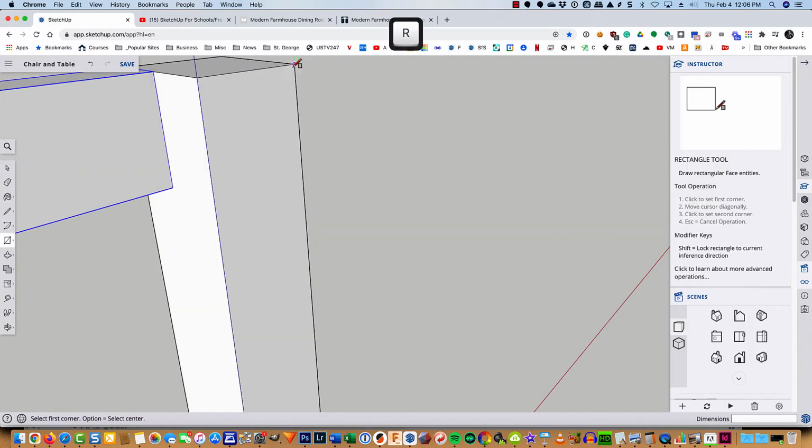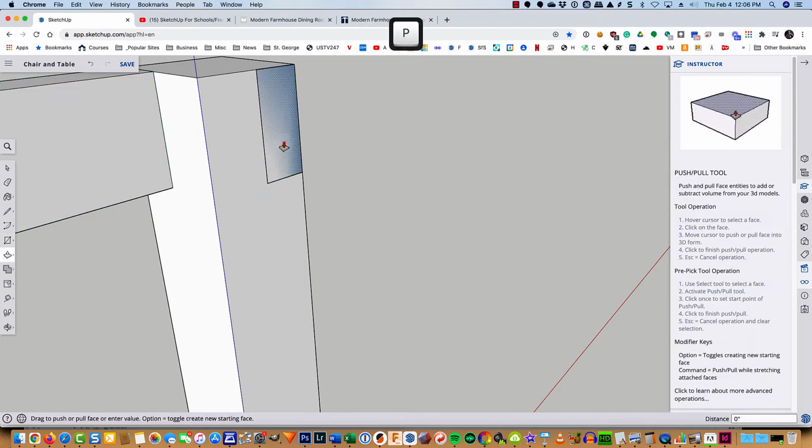R for rectangle, pull down along here, just kind of eyeball it. I'm looking down at my measurement dialog box so that I can get it right the first time, and type in 3.5, comma 1.5 inches, and there's that. By the way, that dual shading is called inference. That means you have a face on top of a face. They are coplanar. So again, P for push pull.